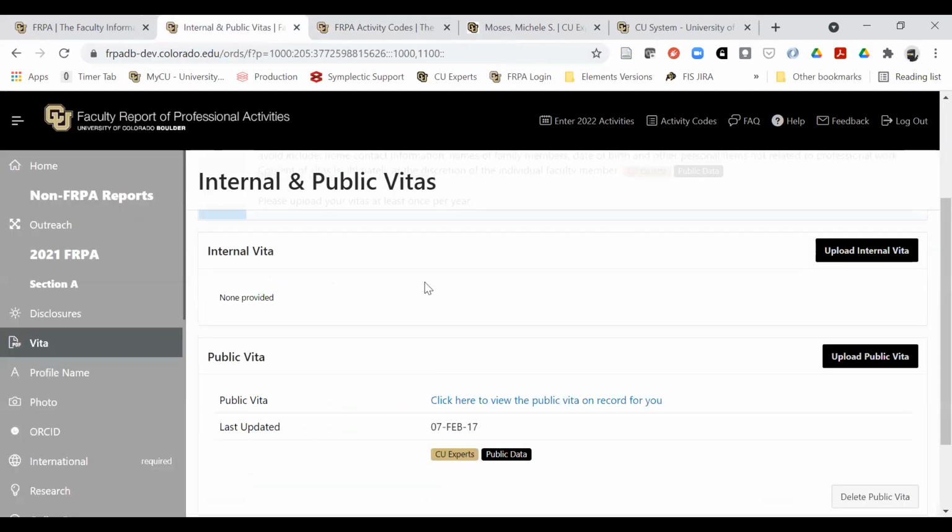The internal Vita is designed to be used if you want to have things like social security numbers or your children's names, or really highly sensitive research that you need to be able to share with your committee. So say you have a DoD grant that you can't tell the public, but you need to be able to tell your chair and merit committee, you can use that internal Vita.